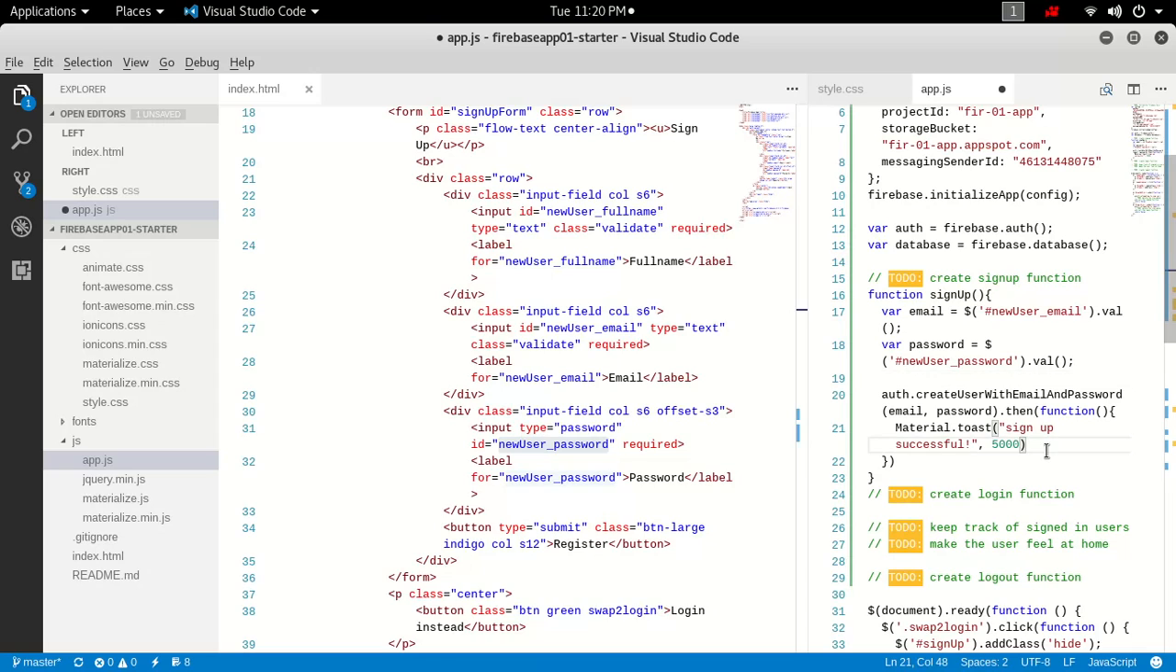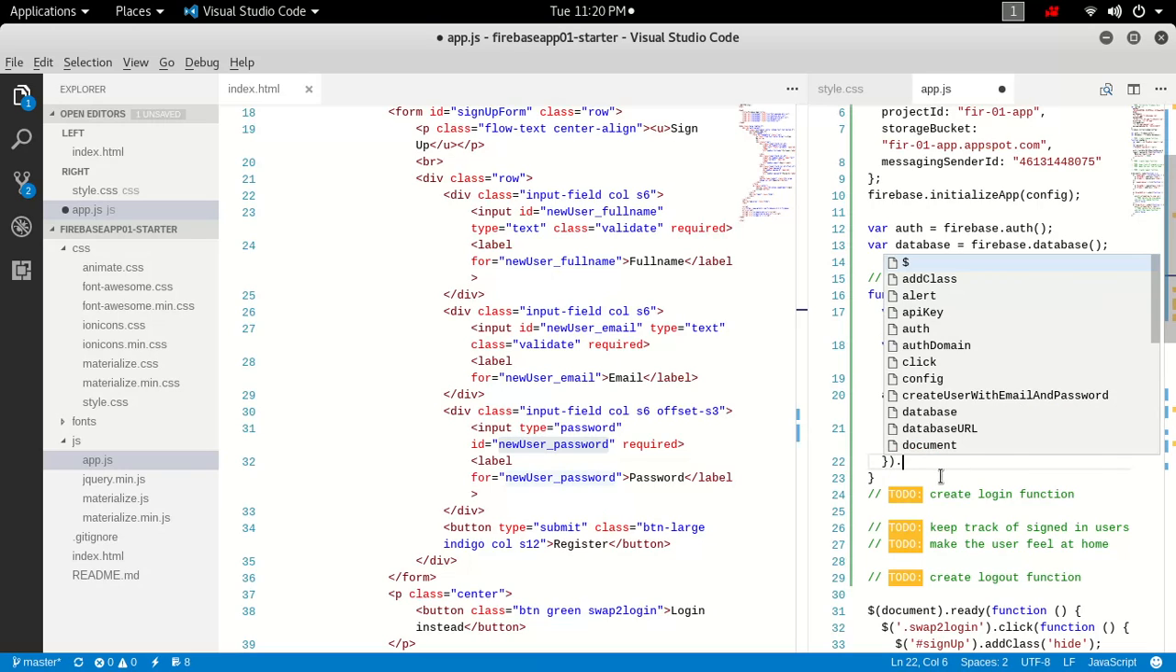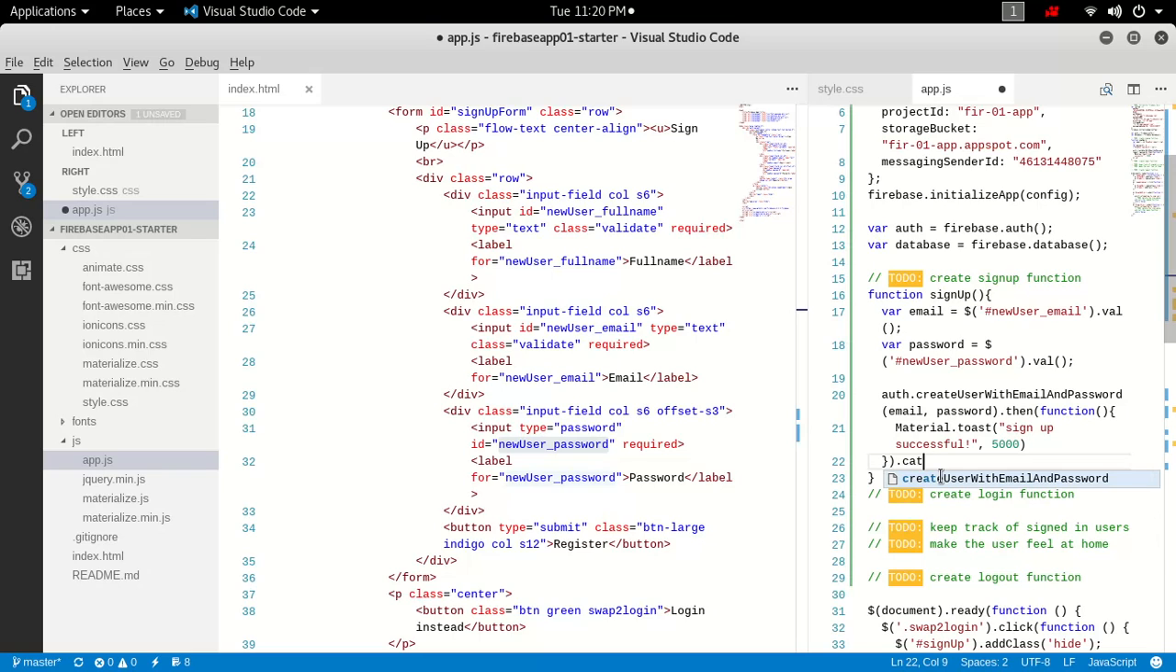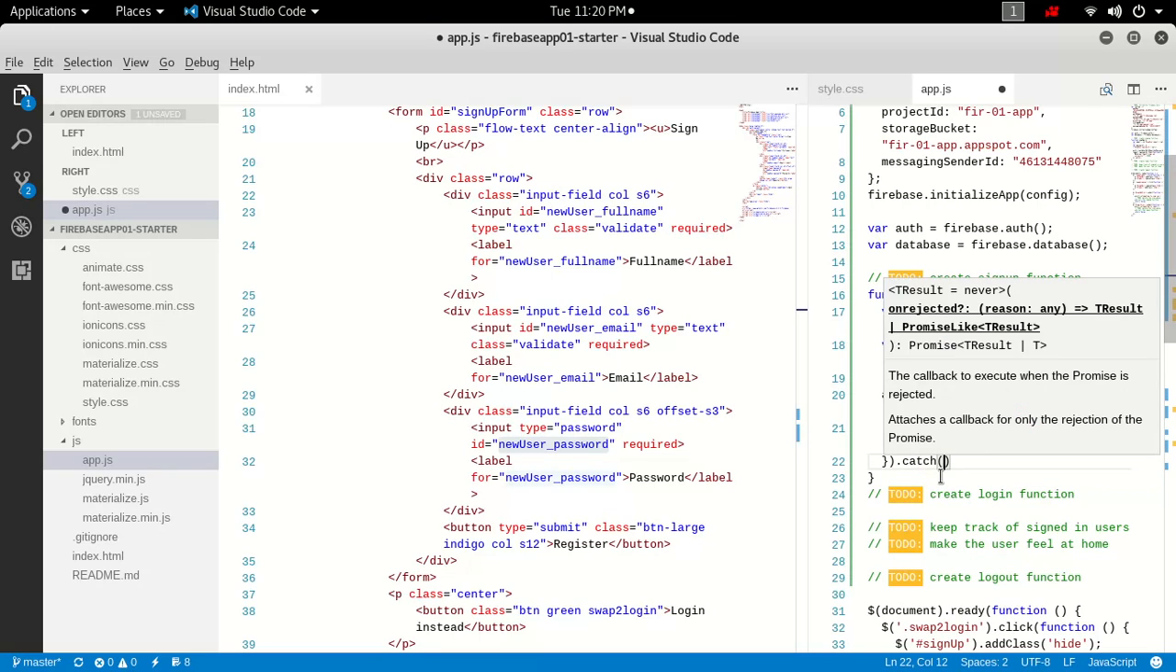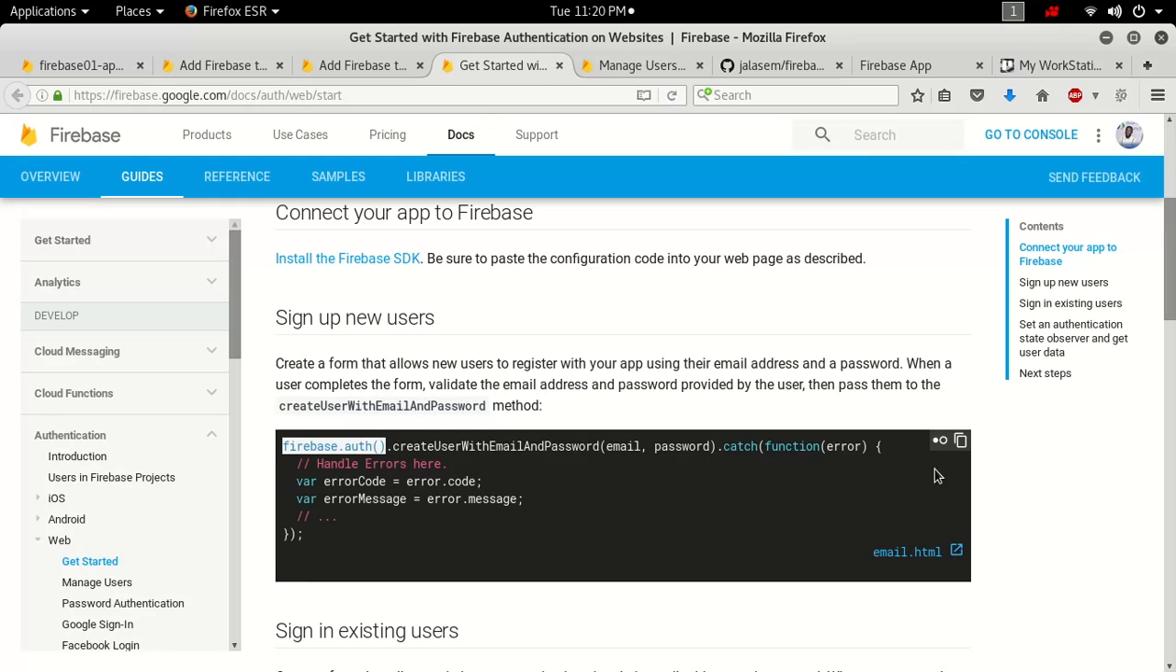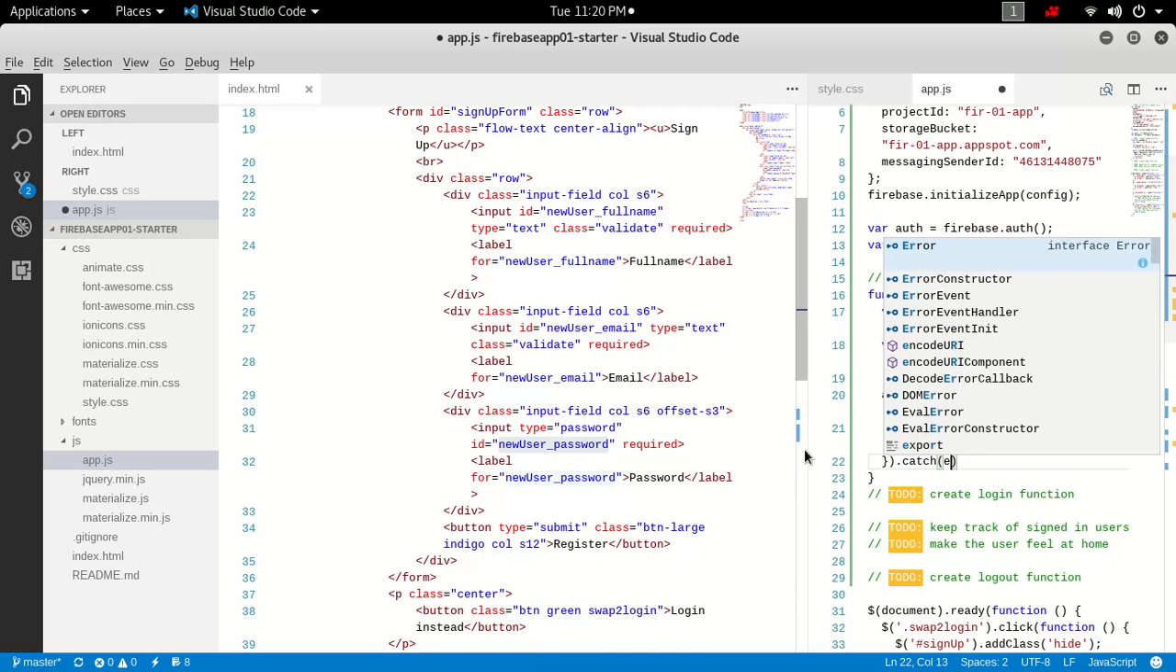Alright, so that's done. If it's successful, you see sign up successful posted to the screen, and if there's an error, it catches that error like this. Let's check the code again. Sorry, that was a mistake.